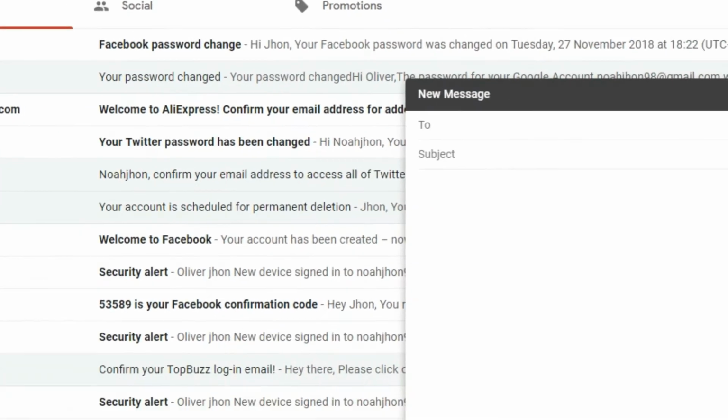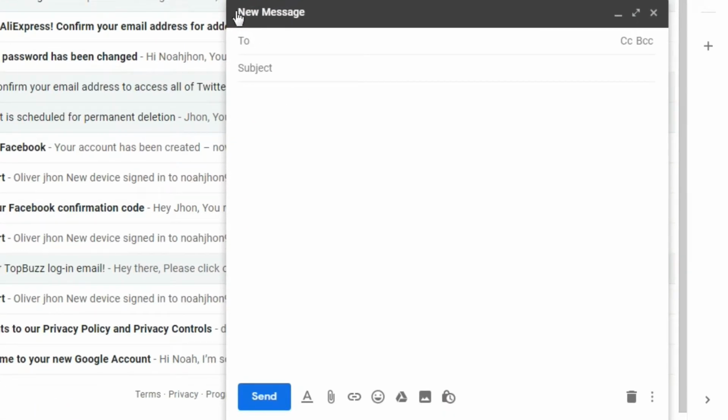Click on it. Now you can see you can send new message here. Here you can enter the email you want to send the message. Now enter the subject you want to. In this box, you can write whatever you want to send.